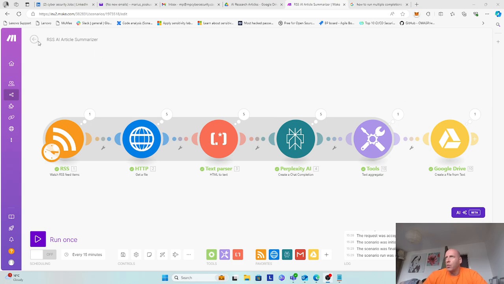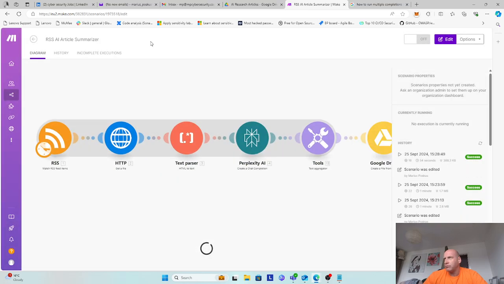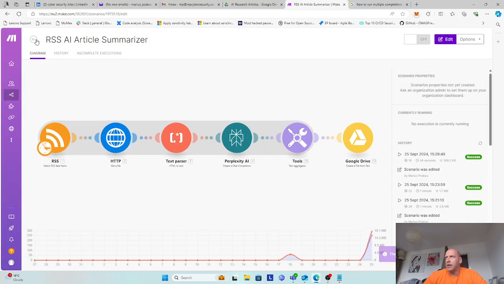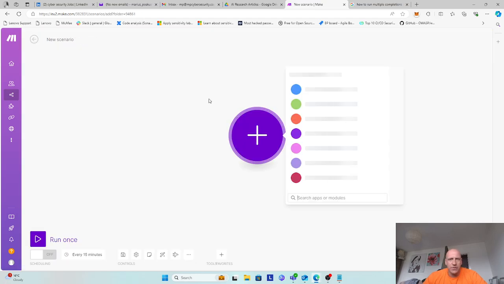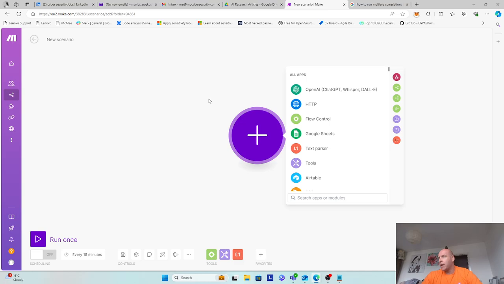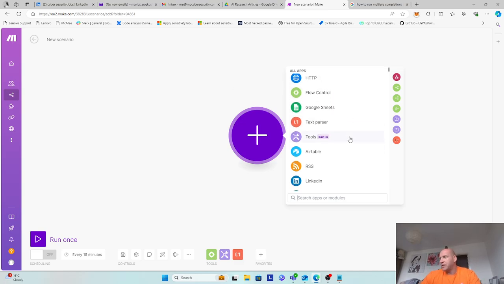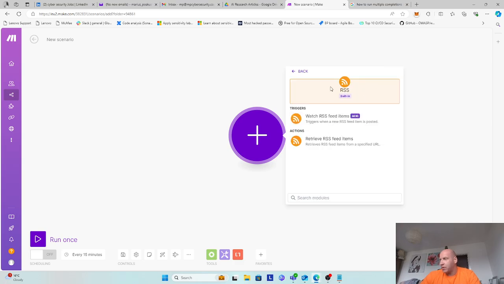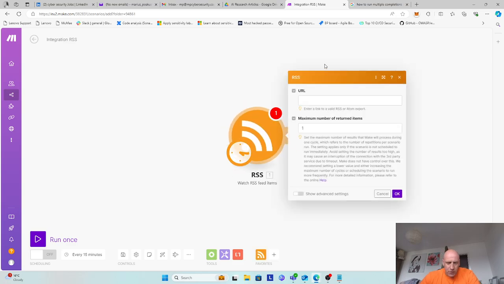So what we're going to do is create a new scenario from scratch, and I'm going to build this with you. Hopefully you can follow along and build it for yourself. I'm going to start with RSS, and we're going to watch RSS feeds. All we need to set up in here is a URL from our RSS feed, and then we need to set how many articles we want to return over our automation.